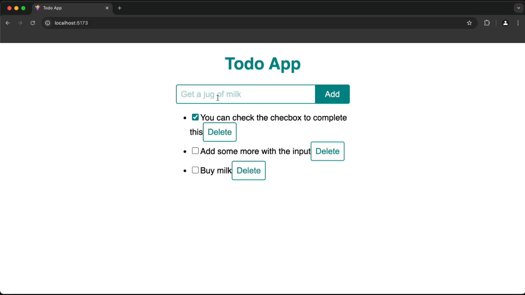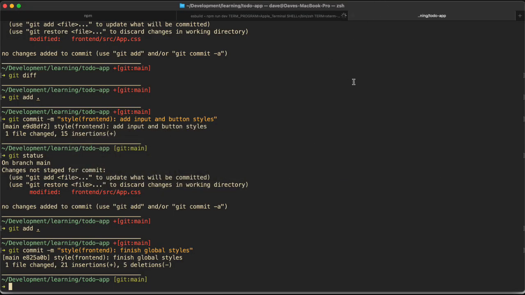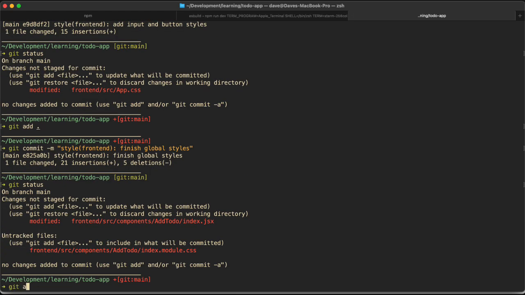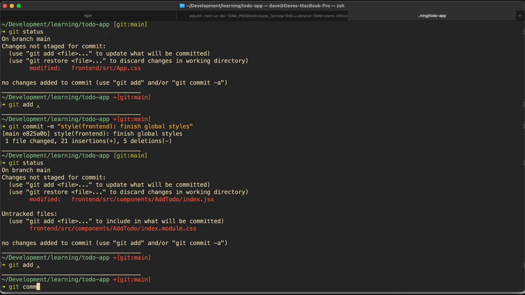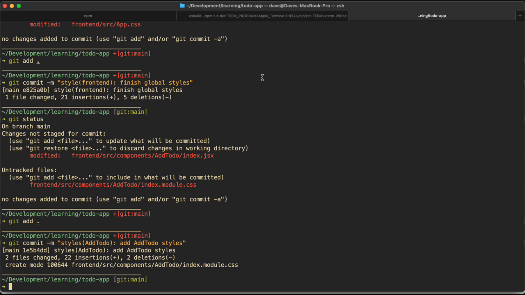At this point, we have that input working. We should commit. So git status, git add dot, git commit dash m, styles, add to do, right? Because that's kind of what it is. It is a front end, but when we can get more specific with that little bit there, do it. So this is the add to do. Add to do styles. Okay. Brilliant.